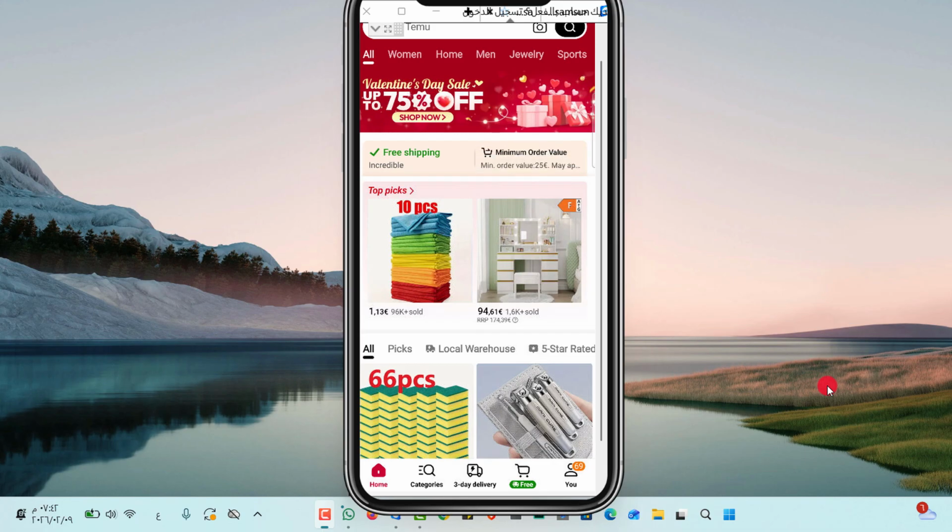For example, if I changed my home, I want to change the shipping or delivery address, my address inside the Temu app. How will the method be? The method is simply like this. I currently have the app in English.